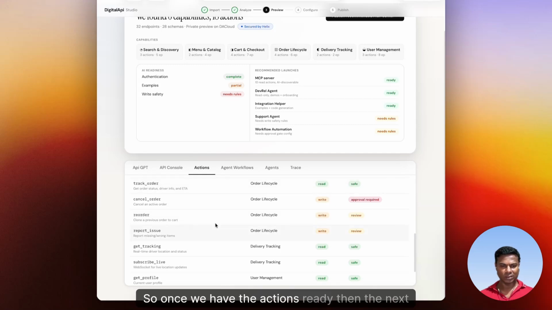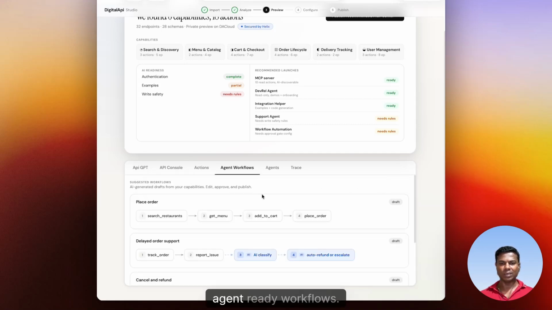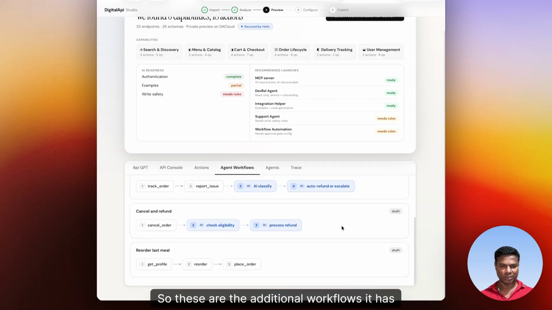So once we have the actions ready, the next step is to convert them into agent-ready workflows. These workflows are a group of actions grouped into a meaningful workflow. For example, this is how to place an order. The first step is you search a restaurant, you find the menu, you add your items to the cart, and then place the order. So these are the additional workflows it has created.